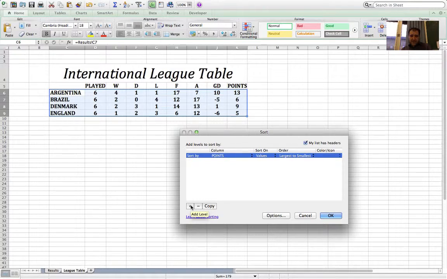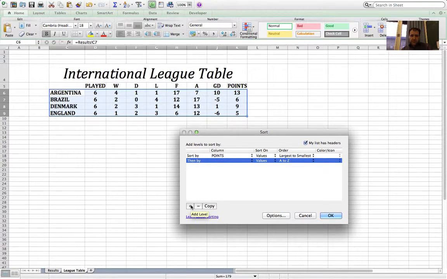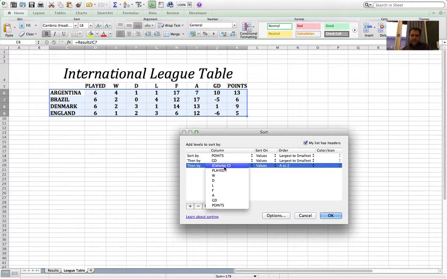Okay, so that's everything sorted by points, but then the points could be the same. So if I add a second sorting rule, so sort by points and then by goal difference, and again largest to smallest. So if the points are the same, it'll put the team with the largest goal difference at the top. And then if the goal difference is the same, I want to add another sorting rule, then sort it by the number of goals scored.